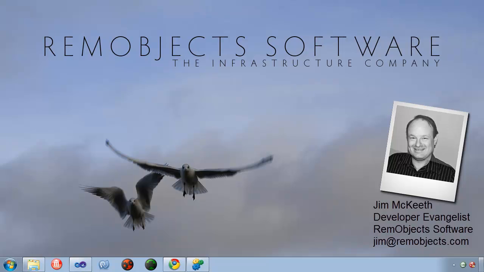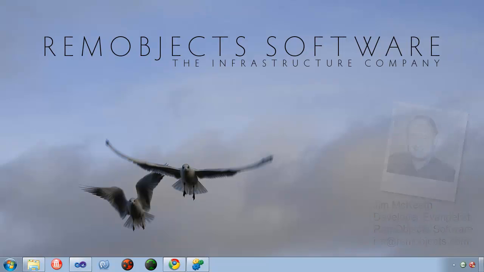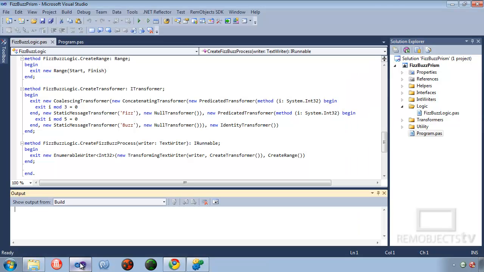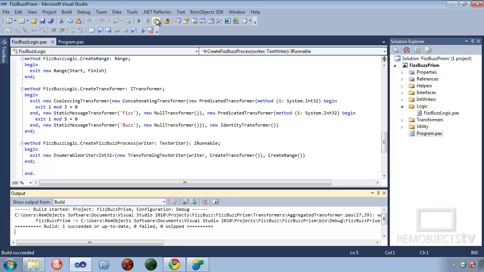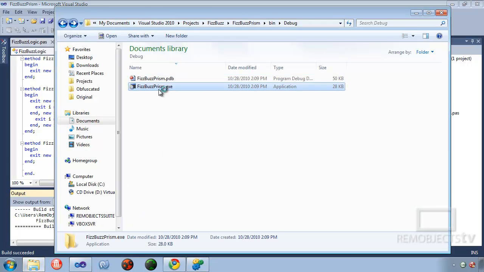Today is a brief introduction to Oxfuscator, but before I explain what it does, let me give you a bit of background. All .NET languages compile down to an intermediate language assembly. Here's the assembly we just built. In this case, it's an exe.